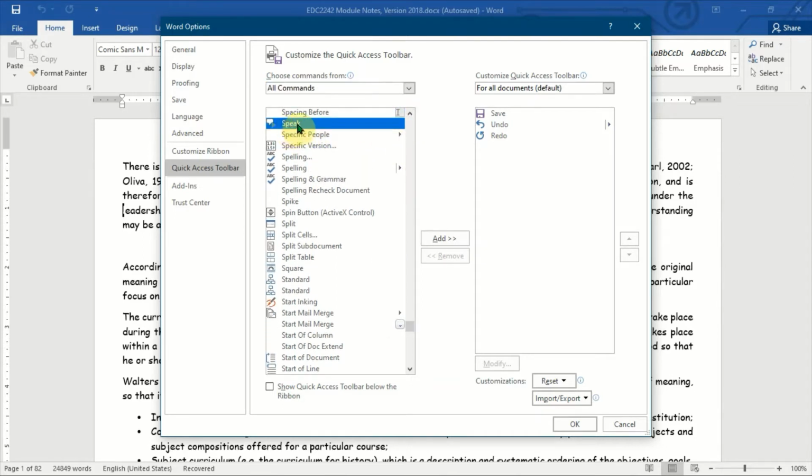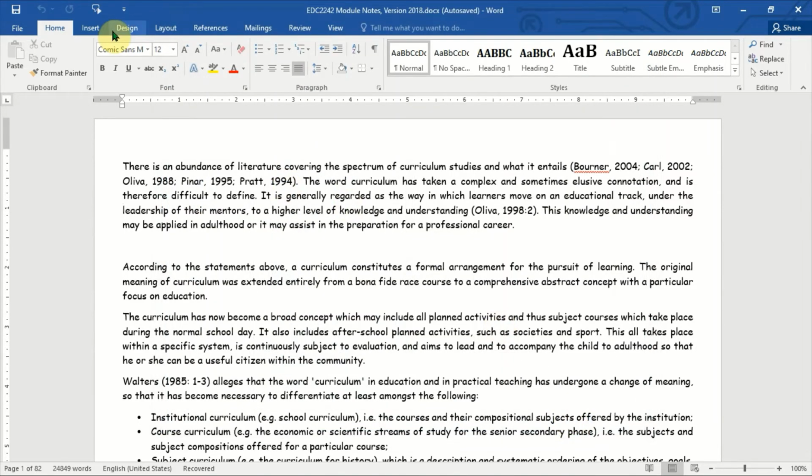Here we go. This is the one. Then you come here and click Add. Then after clicking Add, you click OK. Is our icon on our quick access toolbar? Yes, here it is.